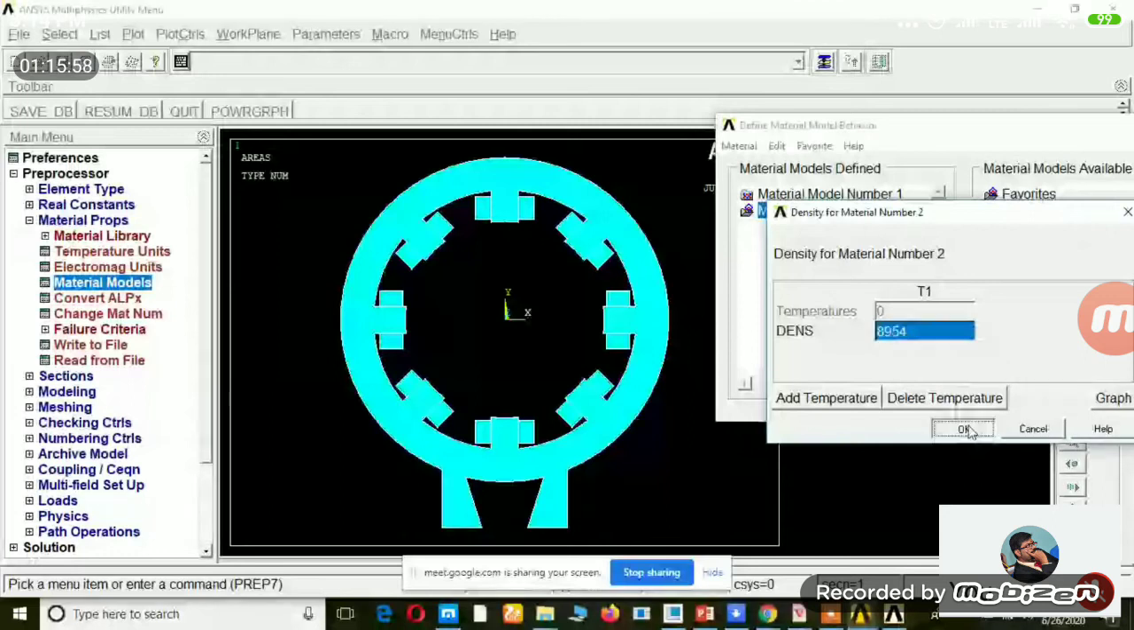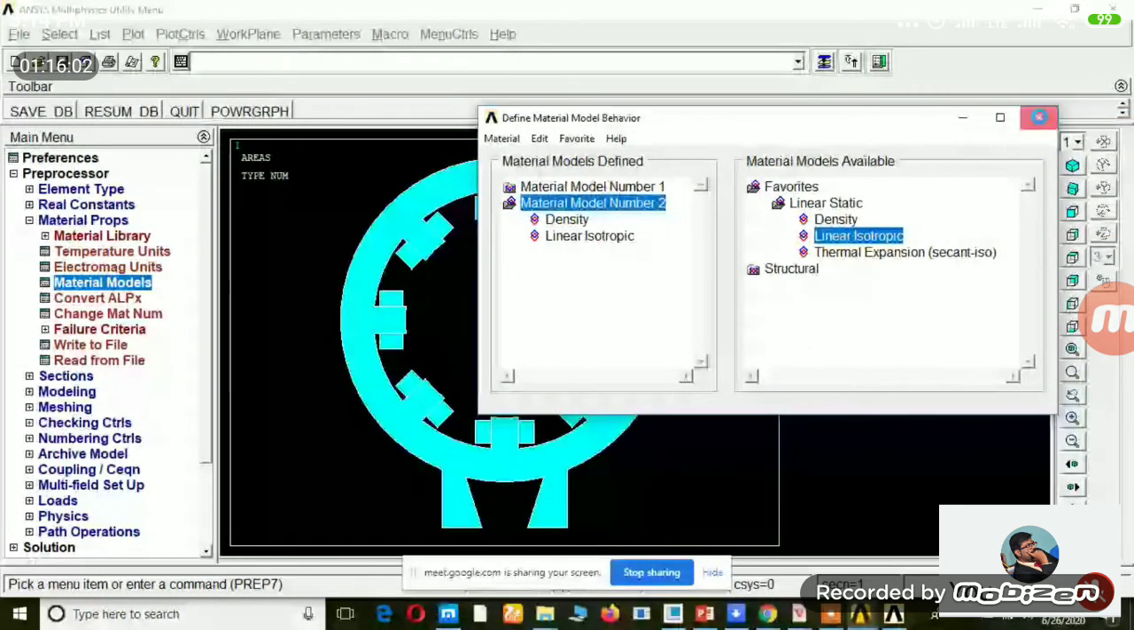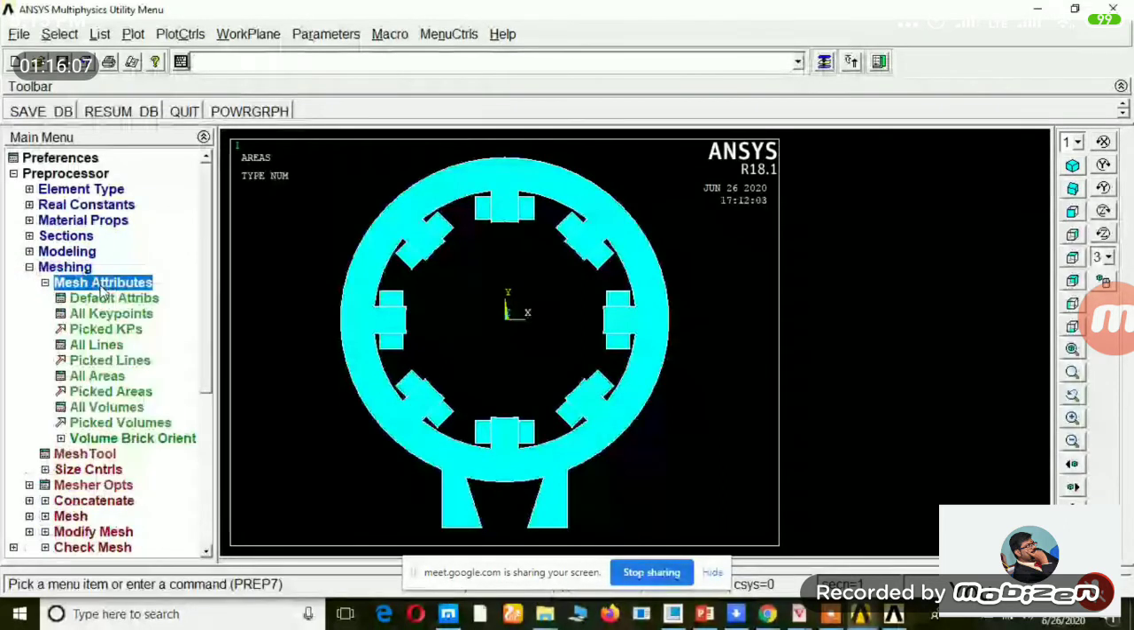Then close this toolbox and go back to our meshing and go to Mesh Attributes. Mesh attributes means we assign two materials, right? Which is 2, right? So I just pick the areas.